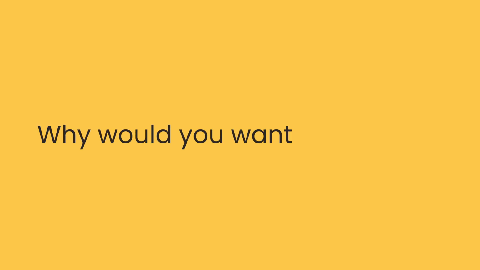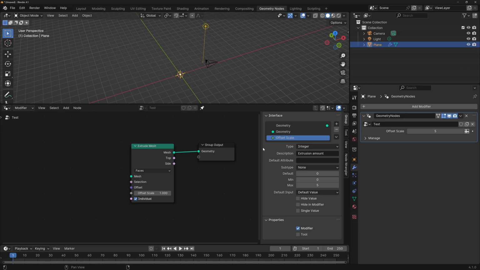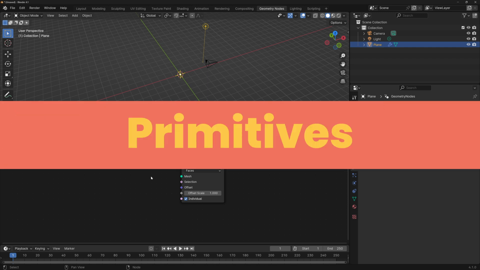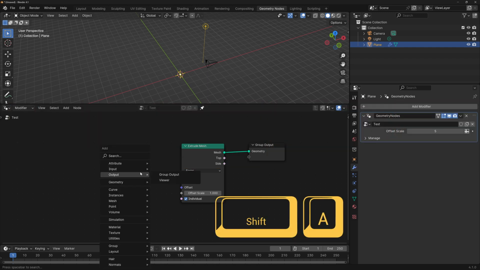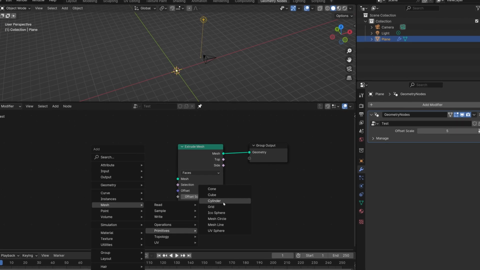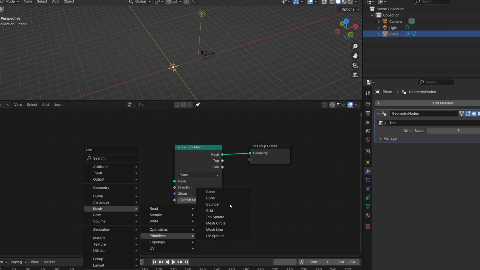Now, why would you want to delete it, you ask? Well, that's a great segue to our next node. I'm also gonna cheat here and bundle a few nodes, since they all do the same thing. Shift A, mesh, primitives, will show you a list of the primitive meshes that you can add to the node tree. You'll often want to create a geometry from scratch.